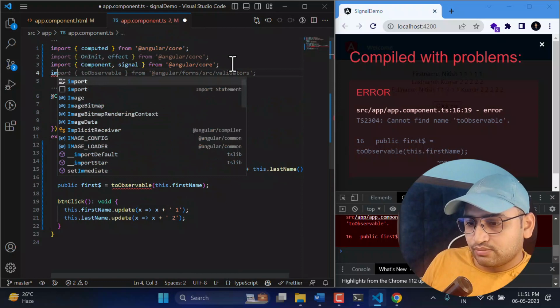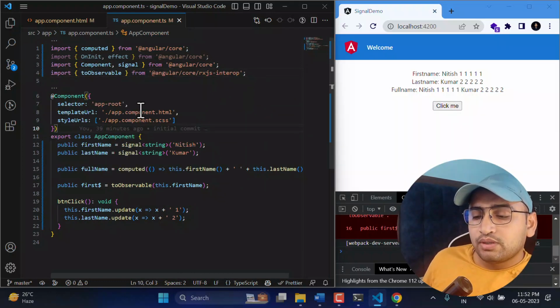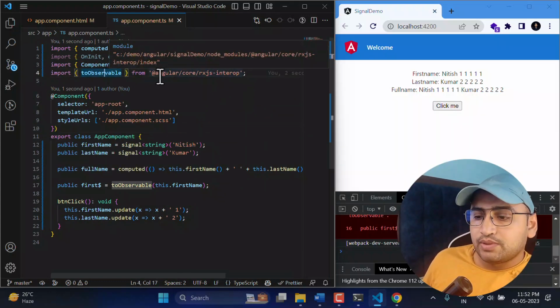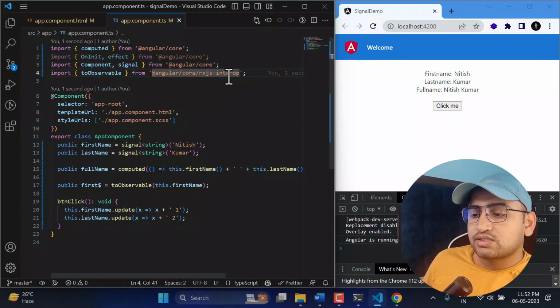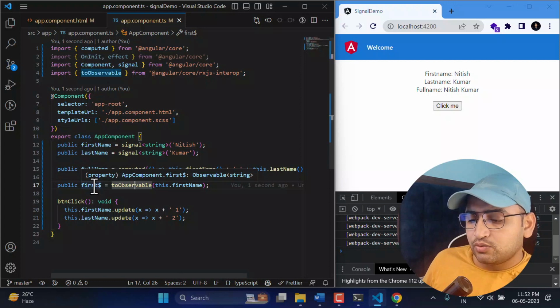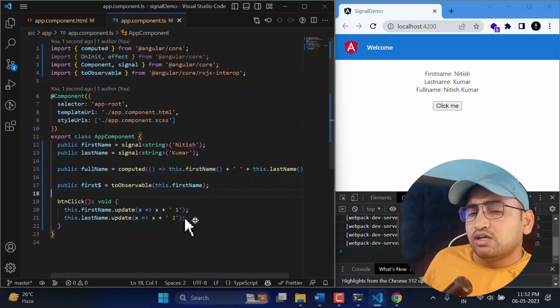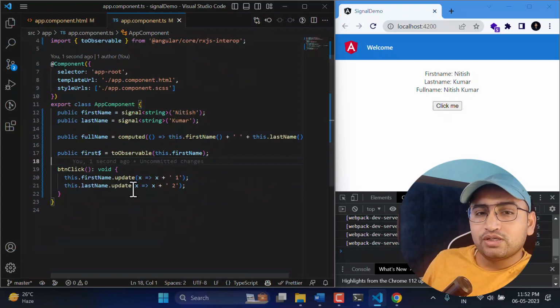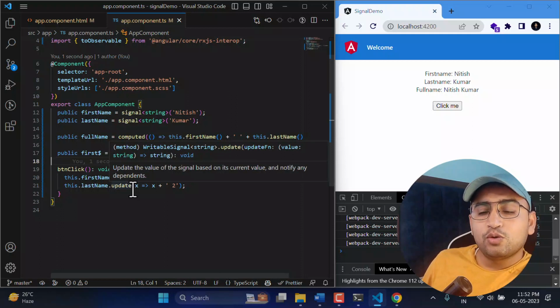Import. This toObservable is available in this particular library, Angular core rxjs-interop. Now we have this first variable. It is a type of observable. Here you can notice the type is observable, right? Now you can perform all the operations over here that we generally do with the observables.